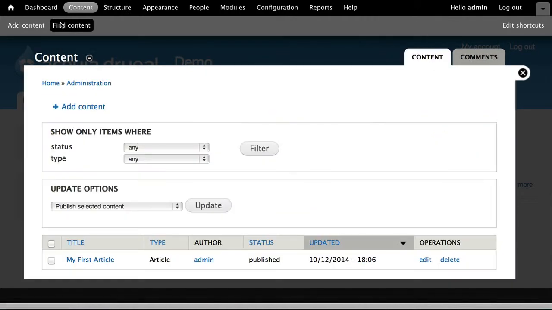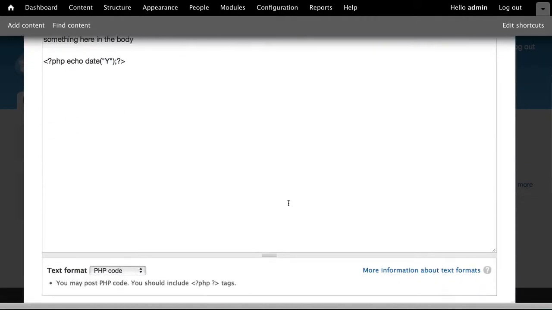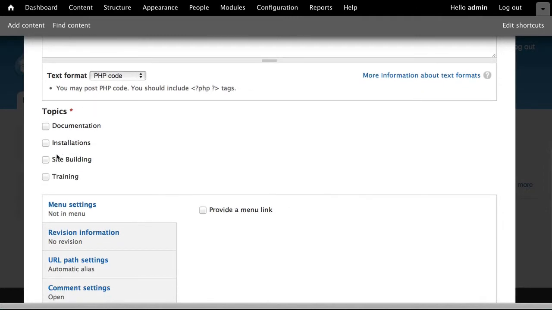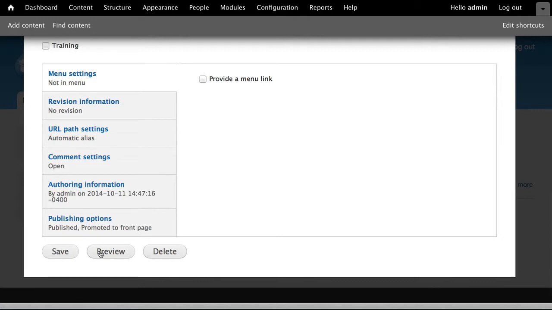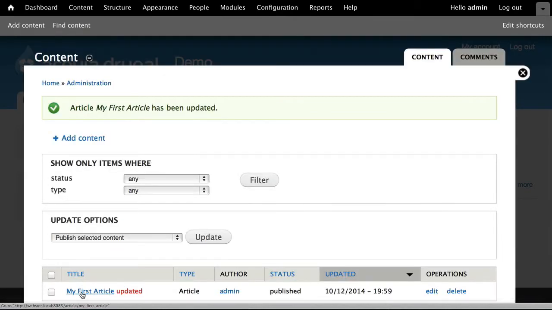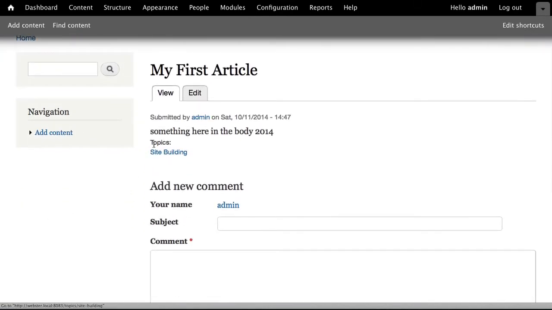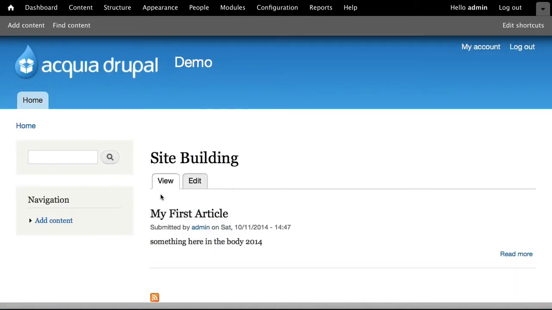Now when I go over to my article and edit it, I can tell Drupal what topics I want to choose. So this is about site building, and click Save. Now when I look at my first article, Drupal now adds a link for the word site building to all the articles that use that taxonomy.